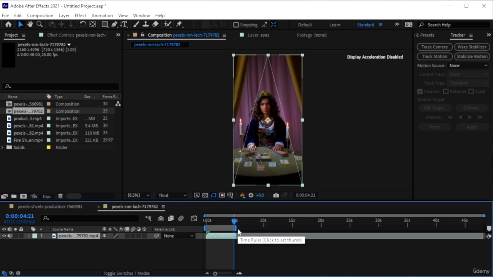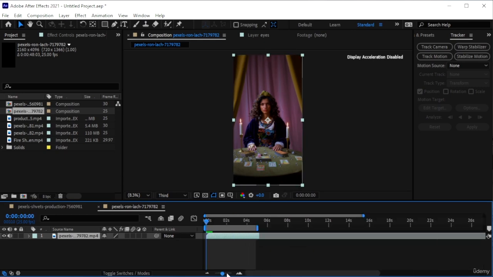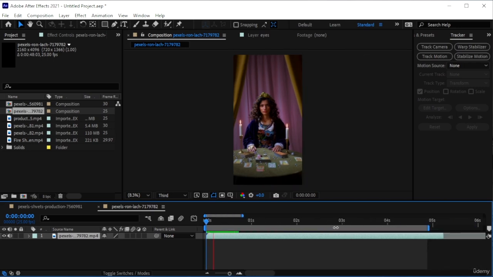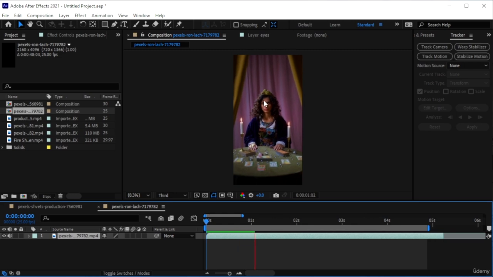Hit N on your keyboard. Don't need all of that. Expand your timeline till you see the end. Hit play, and we have movement, but again, because it's away from the camera, our mistakes won't be that visible. And I'm just gonna let this play.